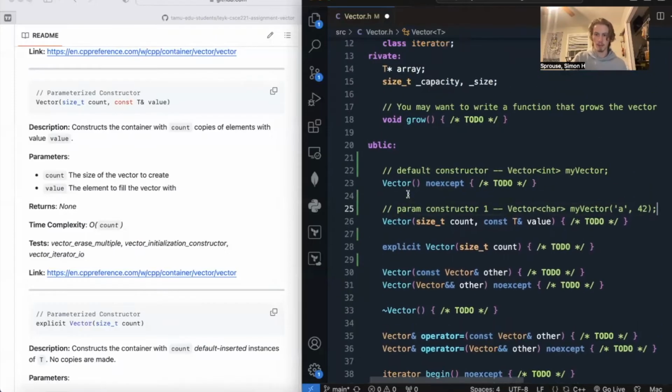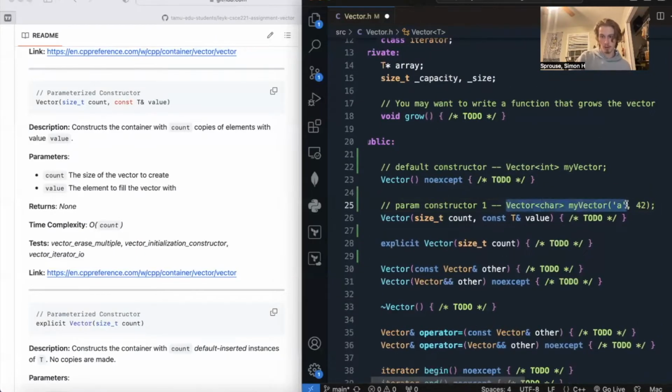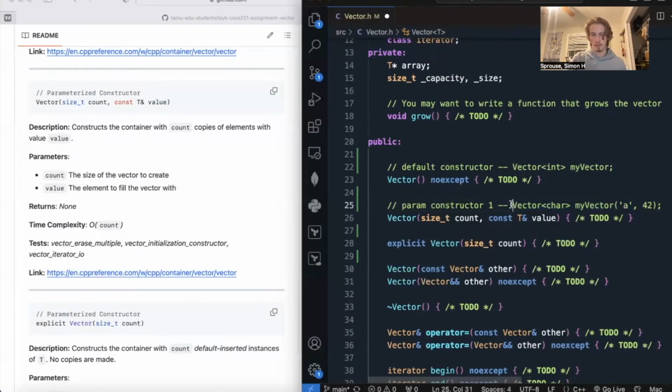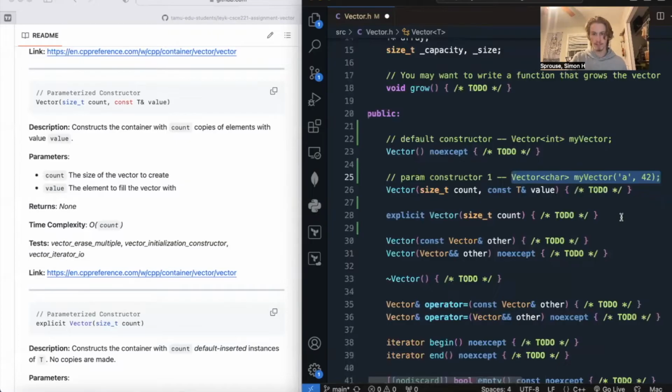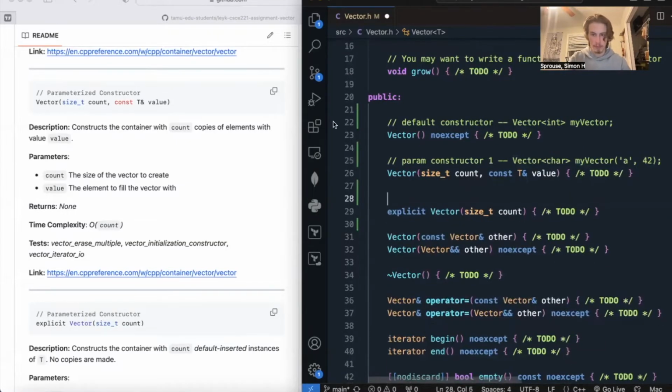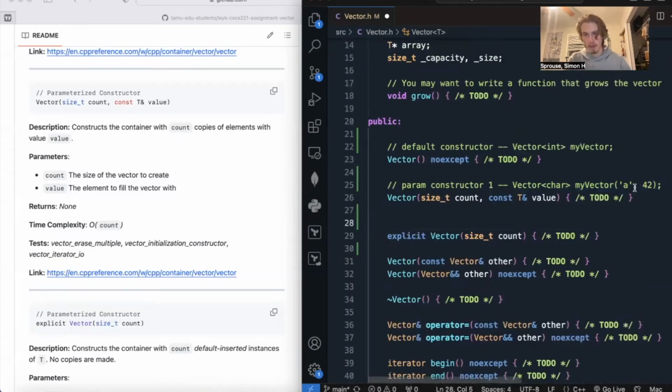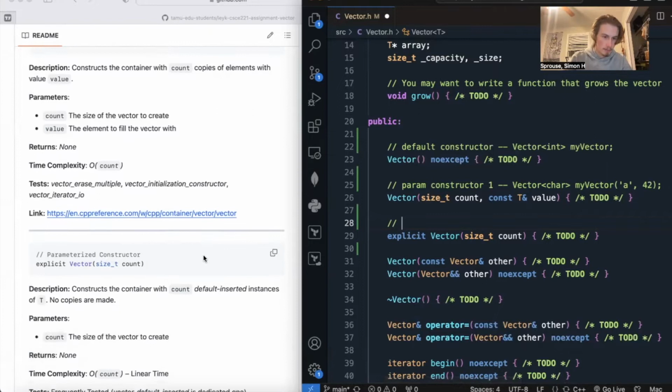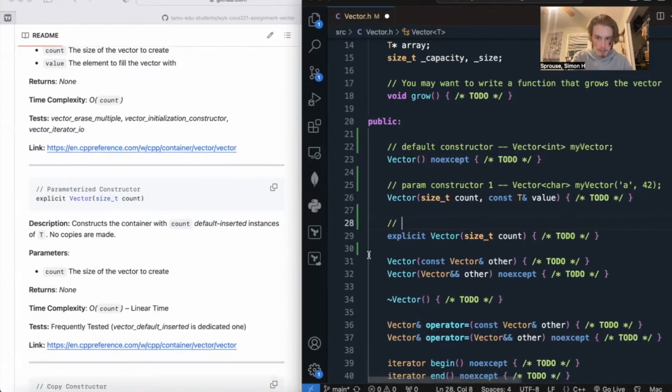Well, we need to handle the logic. So if you were to write this in code, if a programmer said, hey, I need a vector, every character needs to be A, there needs to be 42 of them, and they wrote this in code, the compiler would look at this place to determine what needs to happen. So in this function, you've got to fill up array with 42 A's. Should be capable of doing that. Figure that out. The next constructor that we have is going to be the parameter constructor2.